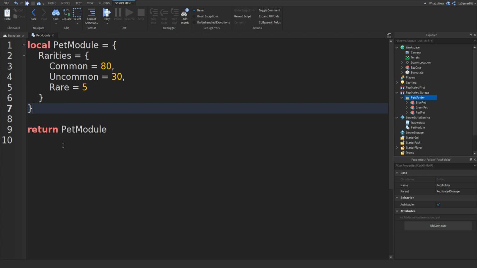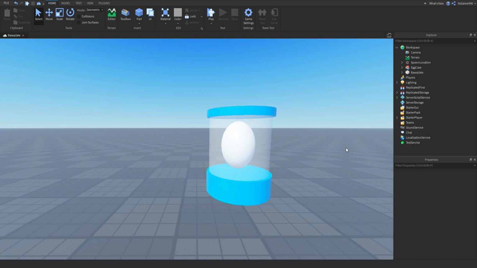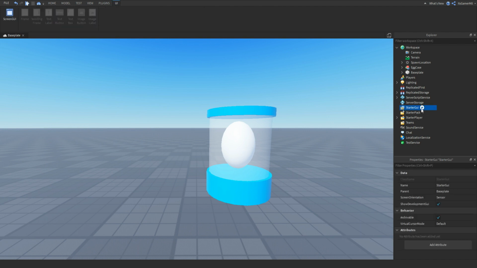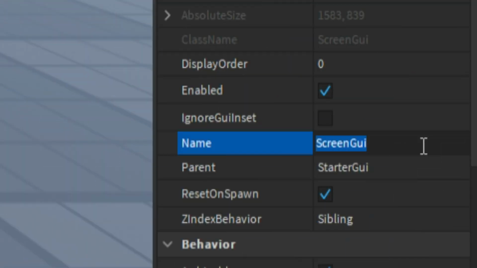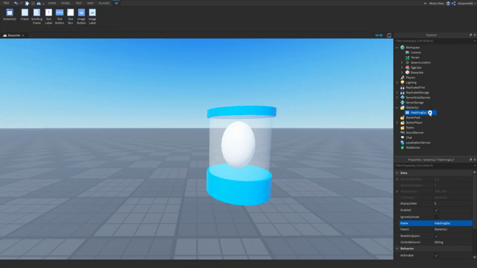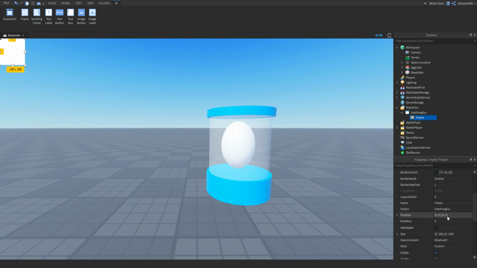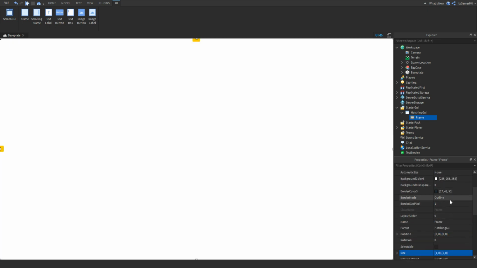But anyway, here is our module. Close it off. Okay, now we need to make a GUI. To do that, click StarterGui, click plus, add in a ScreenGui. We can name it HatchingGUI or something like that. Now what we need to do is add in a frame, change the size to 1, 0, 1, 0, then change transparency to 1.